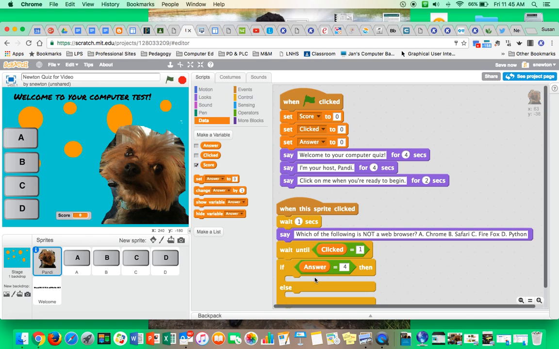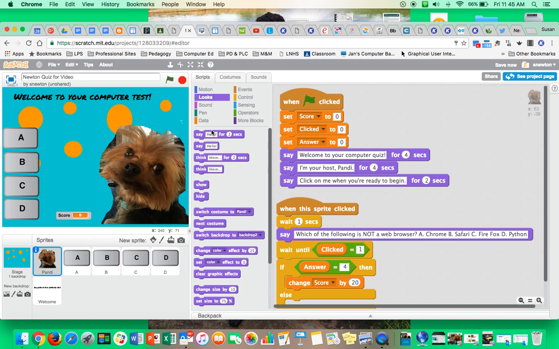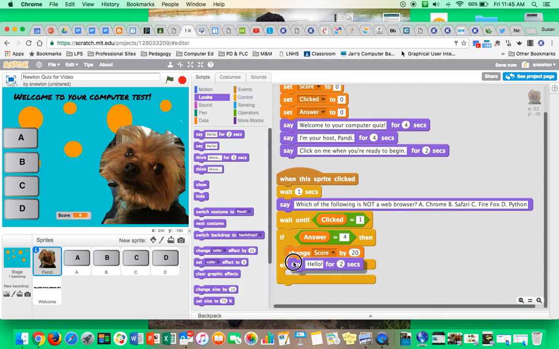All right, so the next thing is if it is 4 or D, if they get it right, what I want to do is change their score. So I'm going to grab, under data, change the variable. I'm going to change the score by 20 points, positive 20. I'm going to add 20 points to their score. And then I'm going to say, under the look section, I'm going to say correct.